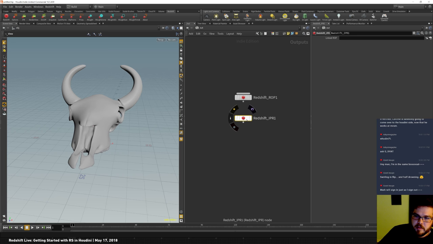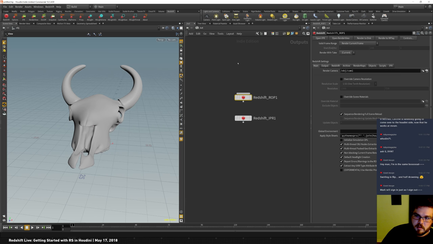I'll open the IPR in a second, but just like you would in your render settings for Cinema 4D, you've got all this information right here.